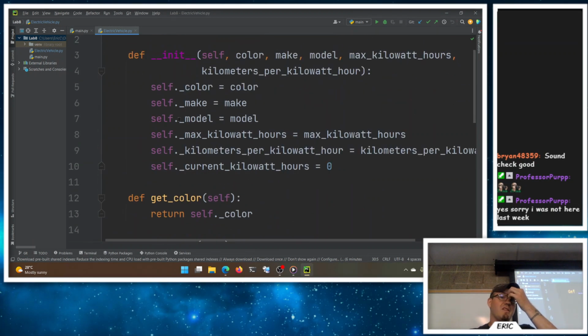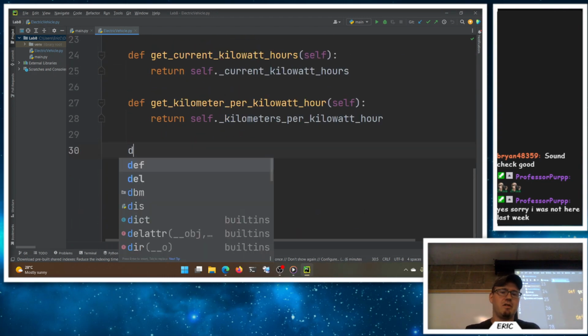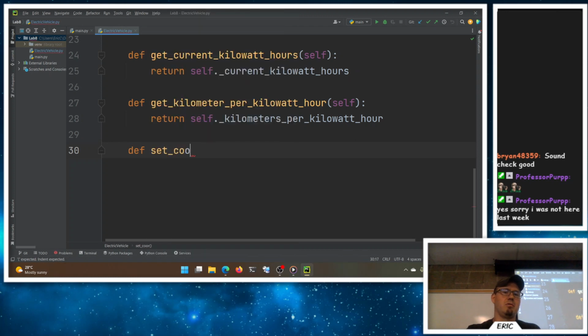All right, so those are all of our gets. Now, which ones should we want to set? Well, you said set color probably makes sense, and maybe that's it, right? You're not changing the make, you're not changing the model. We'll pretend the battery never degrades. We're not changing kilowatt hours directly. That'll change when we drive and charge, and then our current kilowatt hours. And again, we'll just pretend you always get a fixed number of kilometers per kilowatt hour. So the only set we need then is color. So we'll have set color.